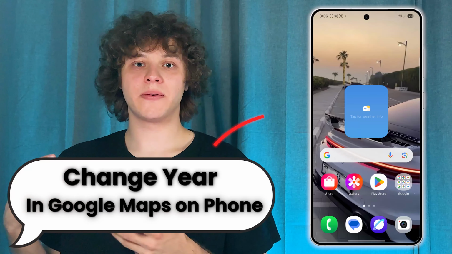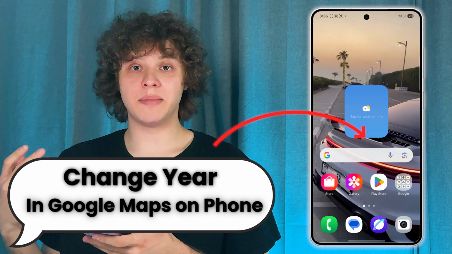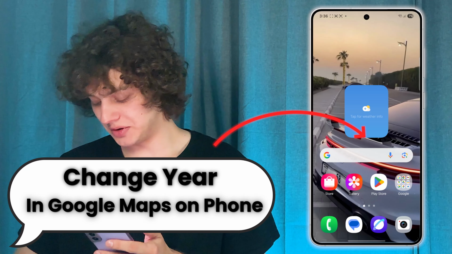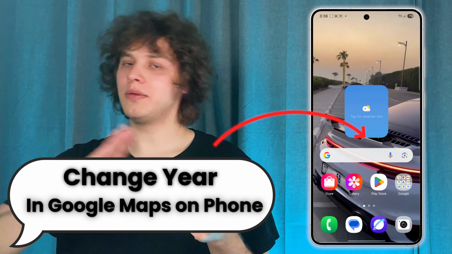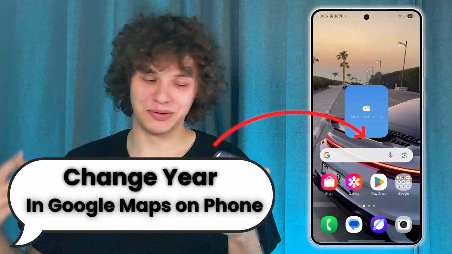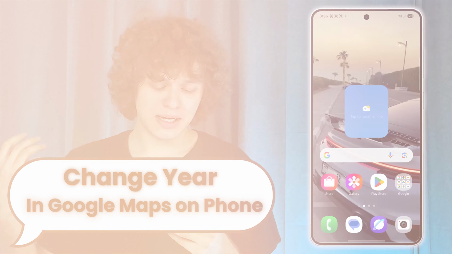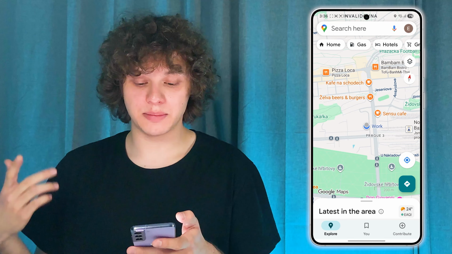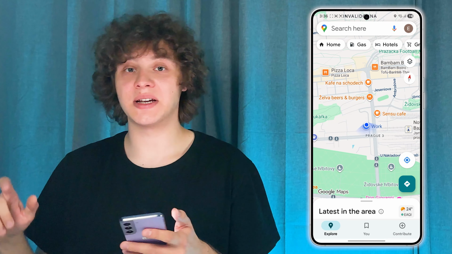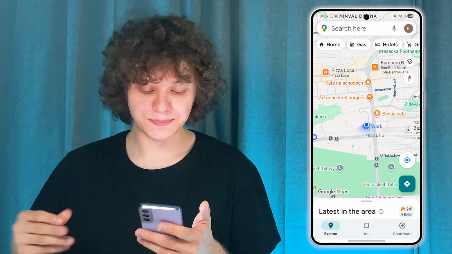Hello everyone. So if you want to change the year in the Google Maps on your phone, here's how to do that. With this method, you will be able to see all the timeline which is available for this place, of course. First of all, make sure to open up Google Maps, and make sure that it is updated to the latest version, because otherwise this method won't work.